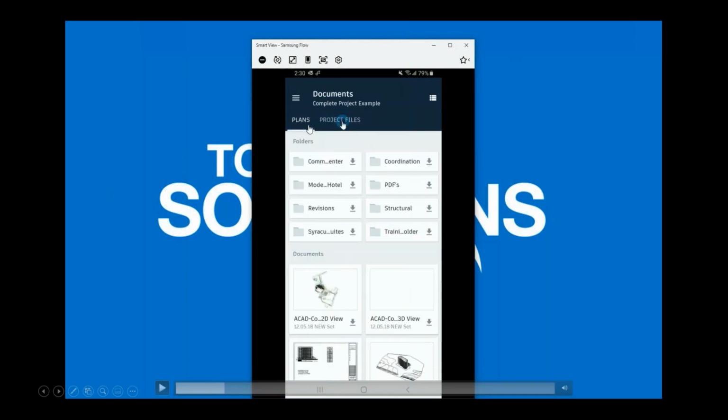Now, you're going to see a kind of switch here, right? When we switch over from the plans to the project files, as I was stating earlier, they do have a different kind of function. So Docs is also spread out into two different ways.